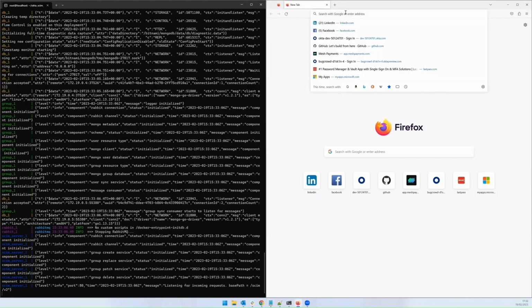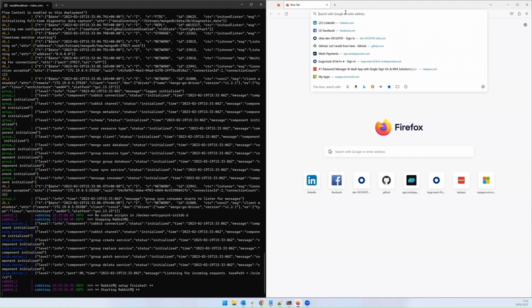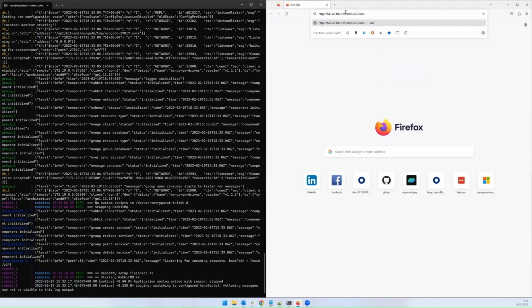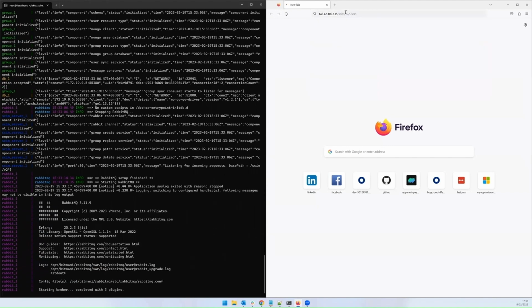Great. Once our servers are up and running, we can check that everything is working properly by going to our IP address and adding to the URI SCIM v2 users. Once the servers are installed, continue to the second phase of the attack, which is creating the application in Okta.